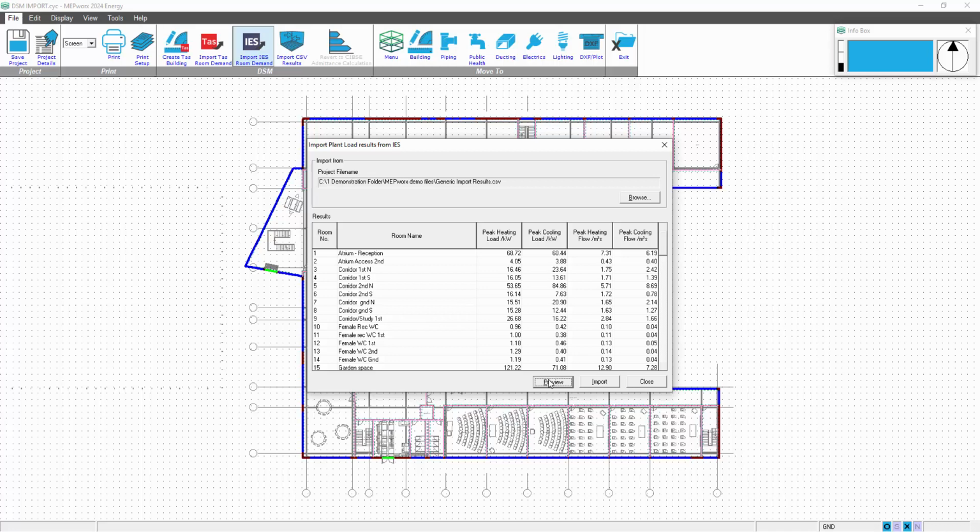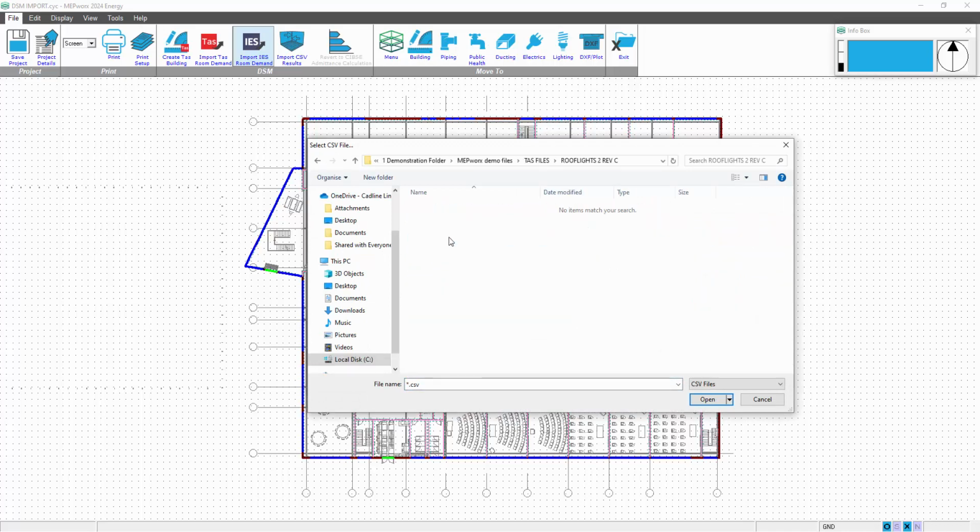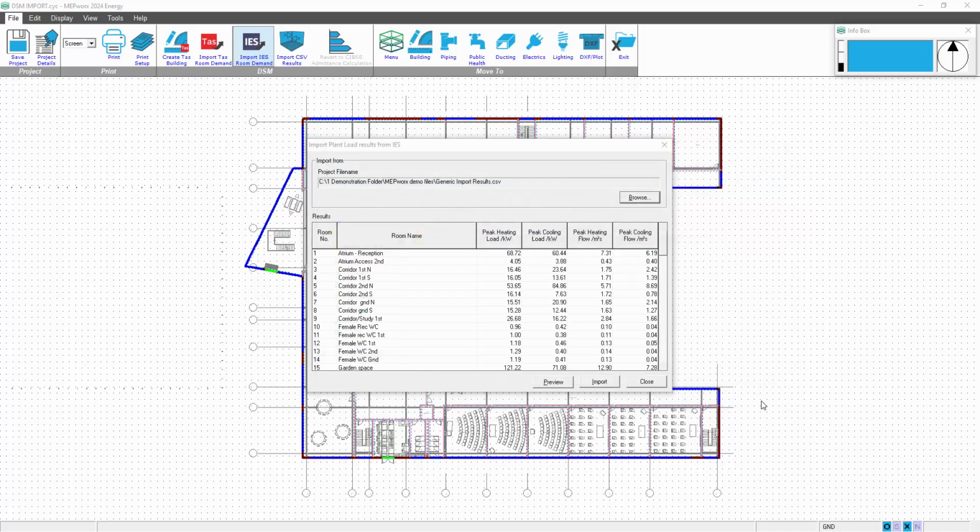Exactly the same principle is done with TAS, except with TAS you would select the TBD file. So for example, if I want to select the TBD file from TAS, I would browse, I would go and locate the TAS files, pick the equivalent TBD file and load from there.